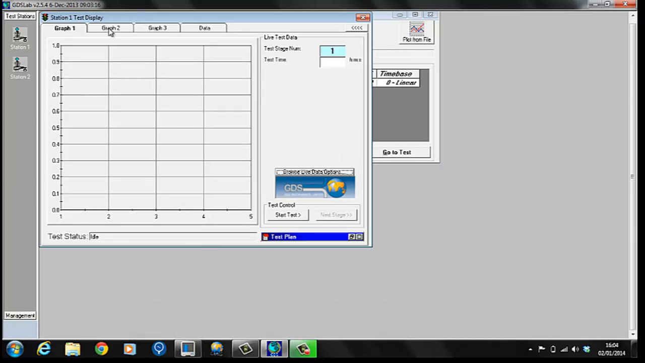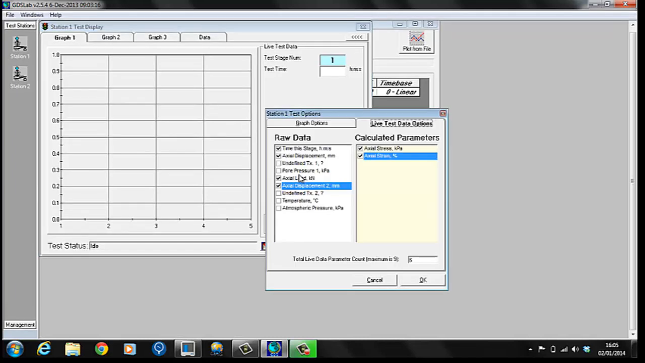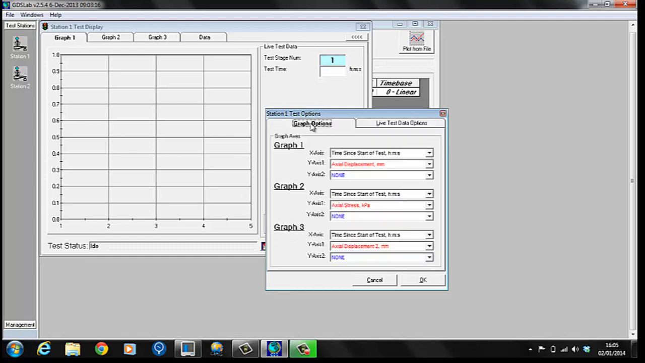In here you have an option of 3 graphs and a data option. You can select 2 y-axis parameters and 1 x-axis parameter per graph. To do this, click on the Browse Live Data options. You have 2 different parameters now. You have the raw data from the test and the calculated parameters from the test. You also have the graph options.